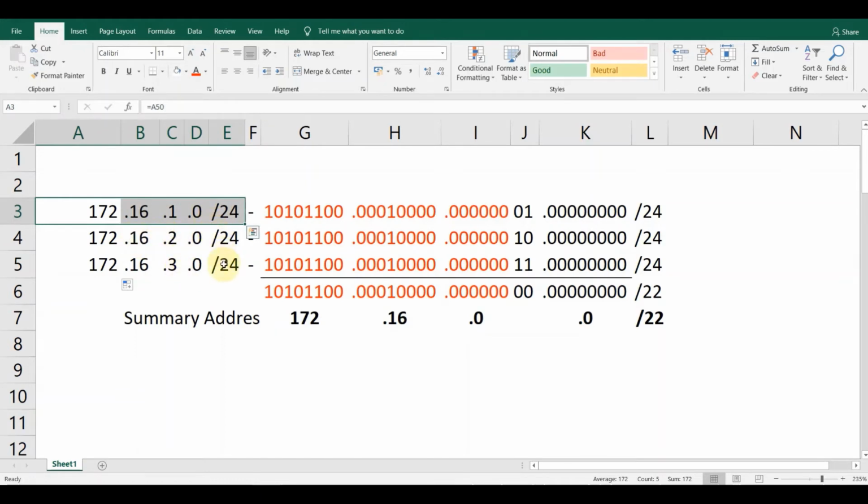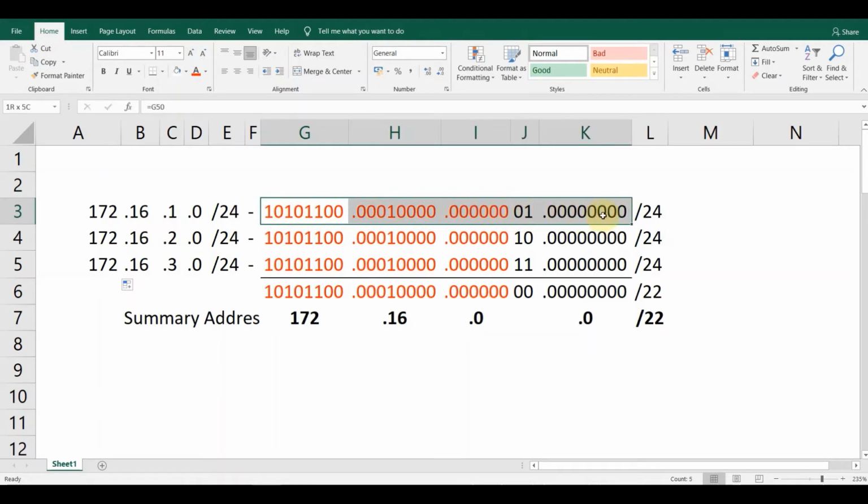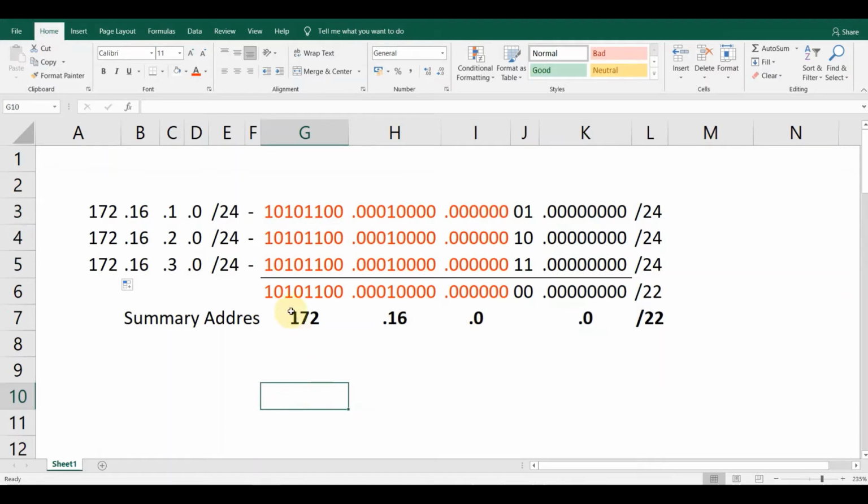All of it /24. Okay, so to summarize this network based on the previous Cisco course that you have, we have to convert it into binary. So 172.16.1.0 is equivalent to this binary equivalent here. Same thing with 2.0 and 3.0.